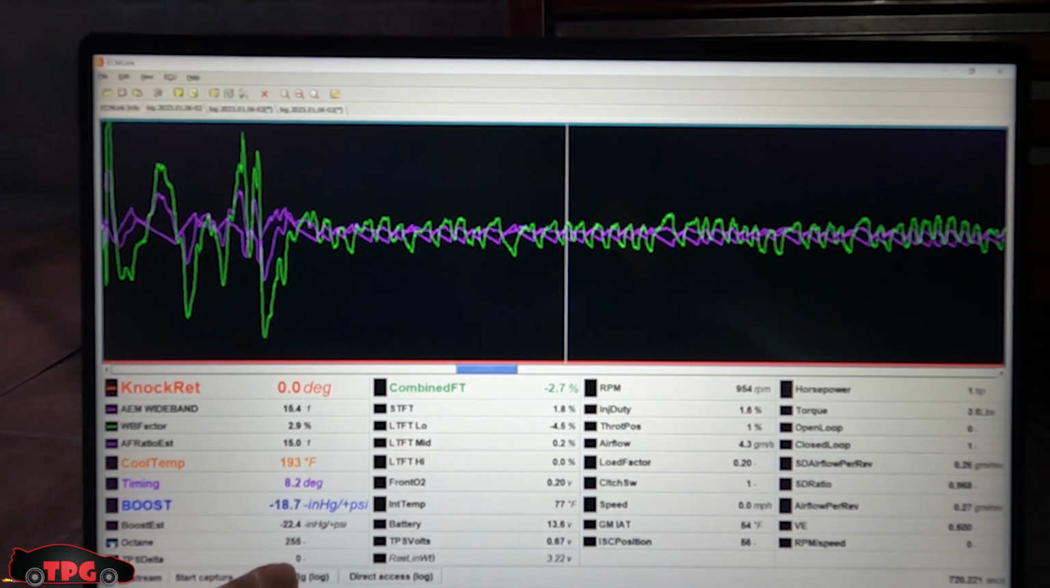That means I'm running 93 octane gas in the car, and somehow I haven't quite figured out the magic to this program, but the ECU can figure out that you're running that 93 octane gas. It gives you a 255 number next to the octane rating, and then you're all set and all safe to run 11.0s for the most part.